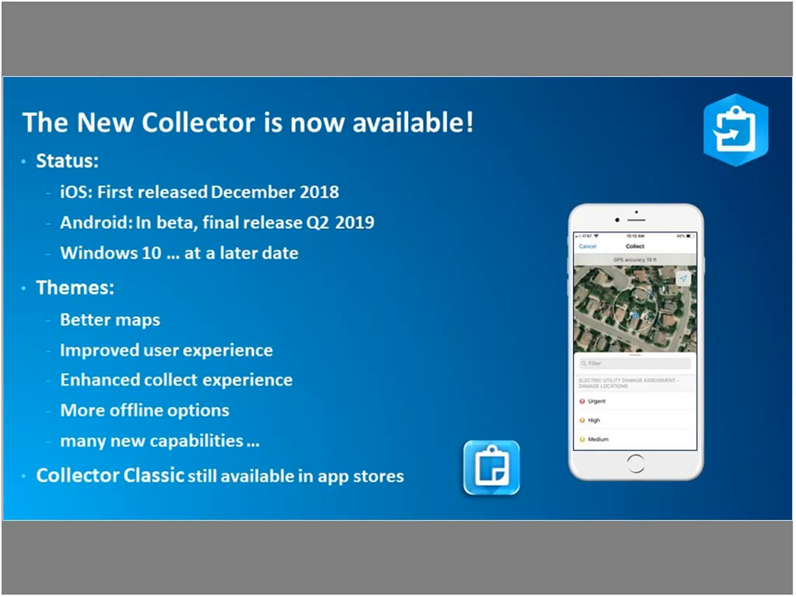Now, I just want to point out to you, because there are a lot of you who have used the older version of the app, this has been rebranded as Collector Classic. It still is available in the App Store, and you can actually use it side by side on your device with the new version of Collector. So we've done this because we want to make sure your fieldwork is not too much disrupted by having to go to the new version.